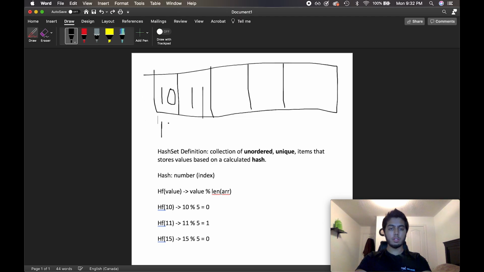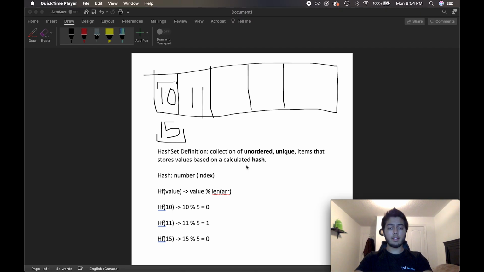So in this case, we'll add 15 into the same spot as 10, but now 15 and 10 are going to be stored in their own list. So there's going to be a nested list within index number 0. So this is the idea here. Now, because we use a hash to keep track of where we store our values, it makes it really easy to remove and check if an item is contained in the list.